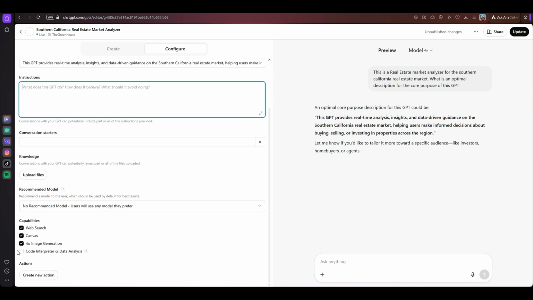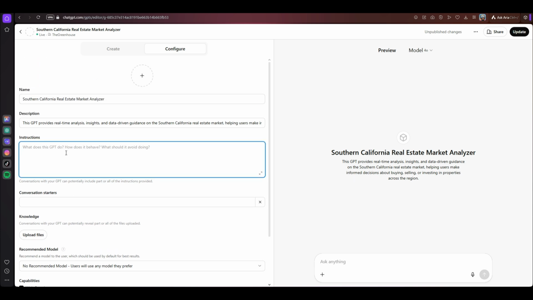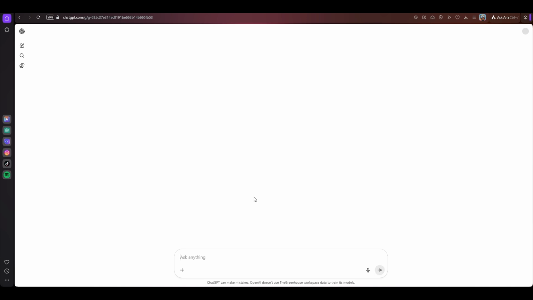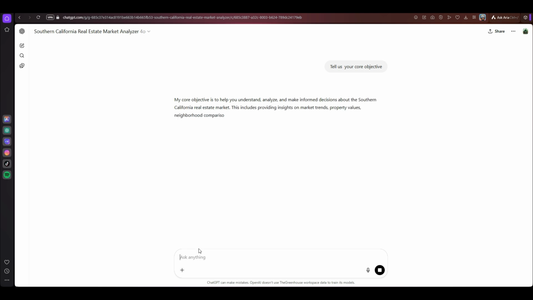We want to make sure that all 4 capabilities are checked under the Capabilities section. We'll come back to this Upload Files. And next we need to do the instructions. First, let's update this. We're going to view the GPT and set up the personality. To do that, we're going to call on another custom GPT, which is for making GPT personas. First, we have the GPT tell us your core objective. This mirrors what we've put in the configuration panel.